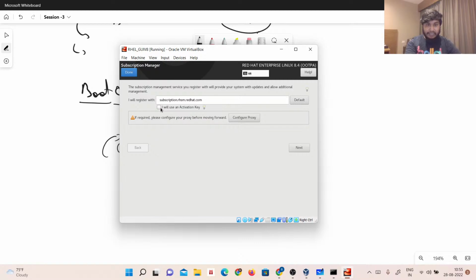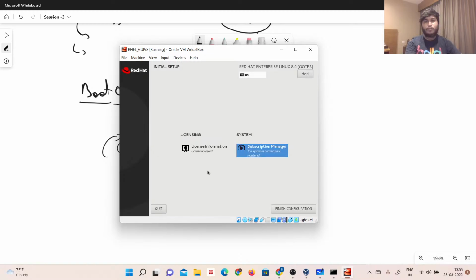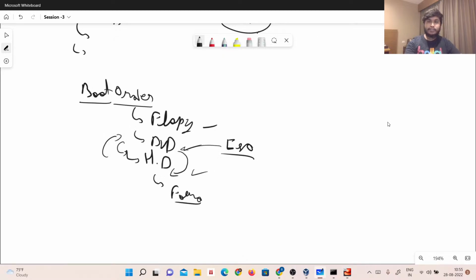I will use the subscription key. Then you can configure it. That's a different thing. But we are using the open source version, so we don't need it. Open source doesn't mean it is free. Open source means the source code of this OS, the actual code of this OS, is in the public. So you can get the code and modify it on your own.